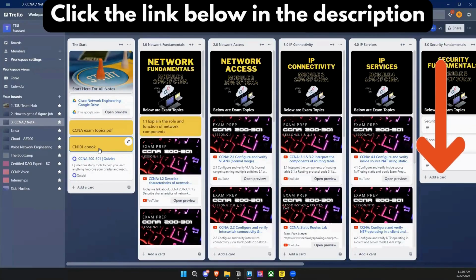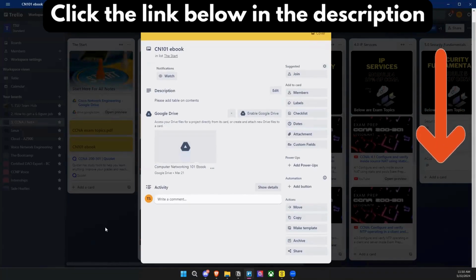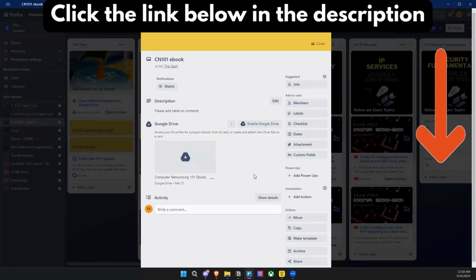You can click into this card, which is the Computer Networking 101 ebook. It's just the ebook with computer networking all comprised in it. Not as deep as the CCNA, but it talks about it in general, so you can get a general aspect of how computer networking works. Basically, how computers talk to each other, right? It is $25 on the website, but since you signed up for the boot camp or for the exam prep notes, you get this ebook for free here.